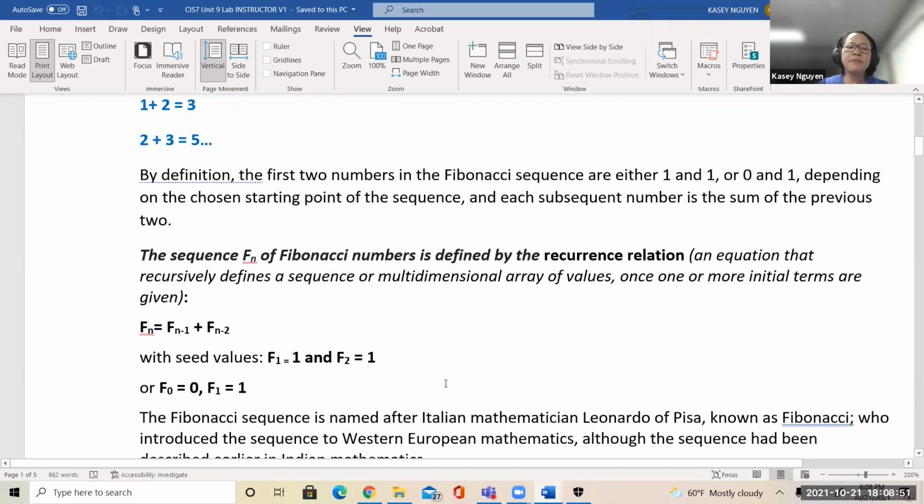The way that we write our function would be f of n is going to be equal to f of n minus 1 plus f of n minus 2. So f of n minus 2 is the number two positions from f of n, and f of n minus 1 is the number one position prior to f of n. Okay.